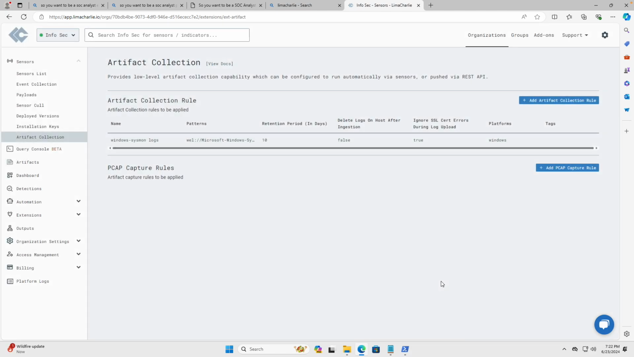Lima Charlie will now start shipping Sysmon logs, which provide EDR-like telemetry, some of which is redundant to Lima Charlie's own telemetry, but Sysmon is still a very powerful visibility tool that runs well alongside any EDR agent. The other reason we are ingesting Sysmon logs is that the built-in Sigma rules we previously enabled largely depend on Sysmon logs, as that is what most of them were written for.